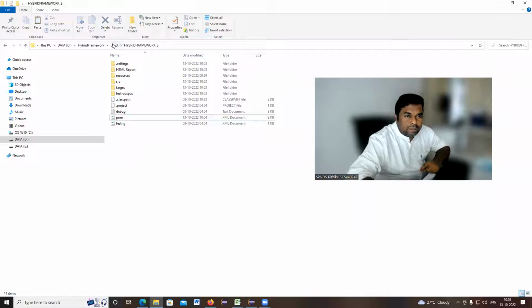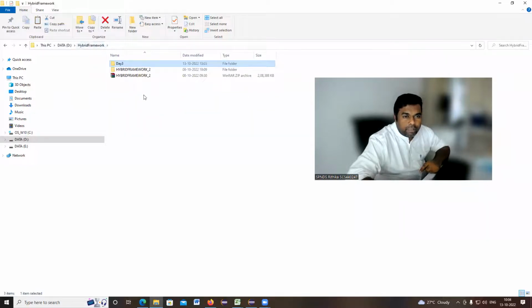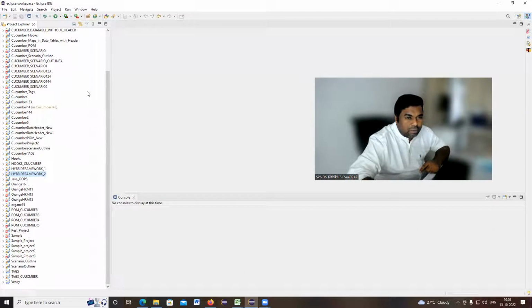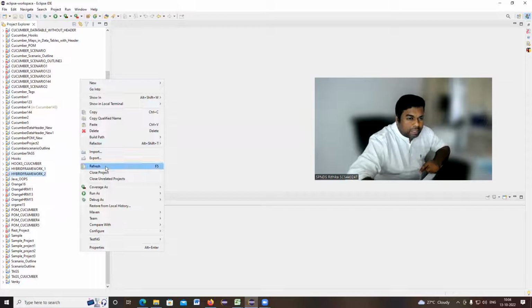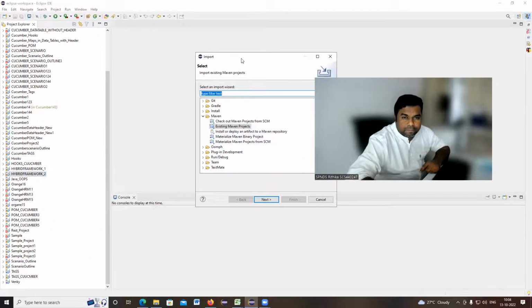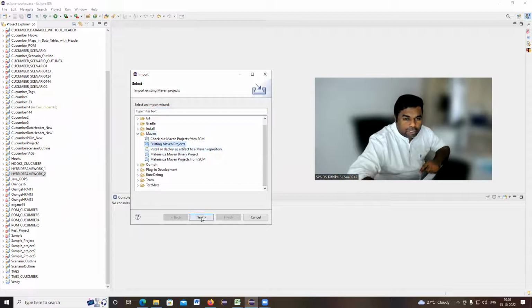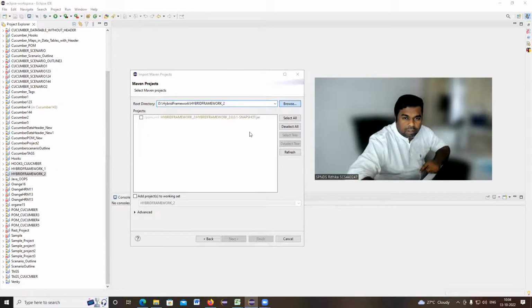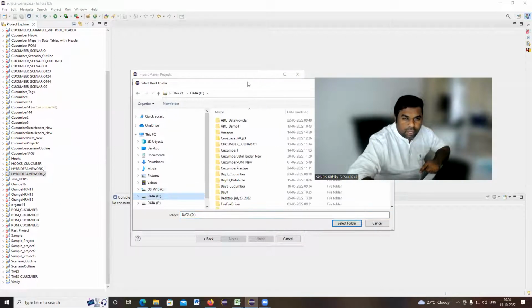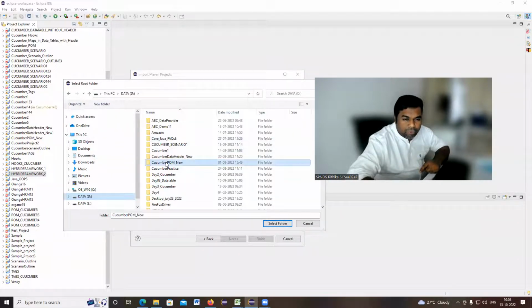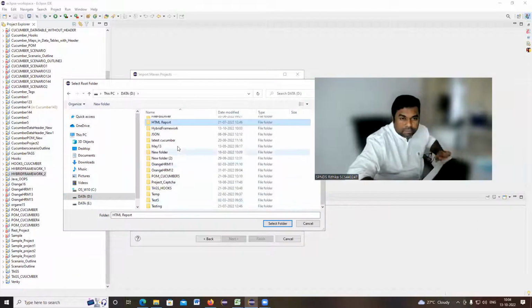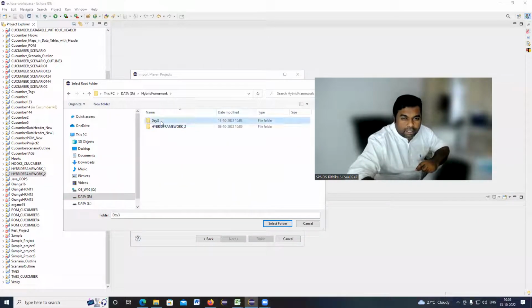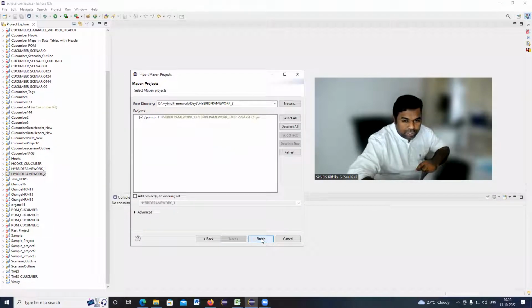Okay, and I'm saving. So in the D drive, under hybrid framework, the day 3 folder contains hybrid framework 3. So I'm going to import that project now. Right click, import, Maven, existing Maven projects. Next, browse, D drive, hybrid framework folder. Under day 3, I'm going to select this project. I'm clicking on finish.